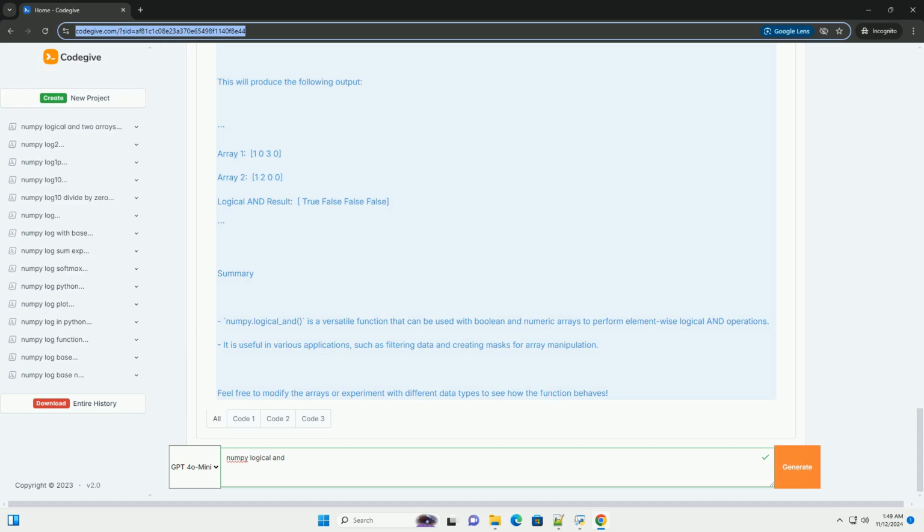Logical AND operation. The logical AND operation returns true only if both input values are true. In the context of arrays, true AND true results in true. True AND false results in false. False AND true results in false. False AND false results in false.